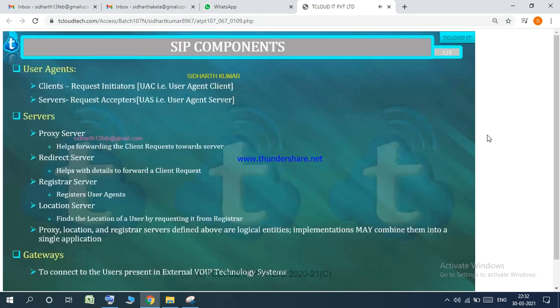Okay. Then what are the servers we have? It is not a single centralized server concept that we use in the SIP environment. So there are multiple servers for various purposes. There is something called a proxy server. The duty of the proxy server is to help forward the client request towards the server, here in the sense the user agent server. It helps forward the client request, this proxy server.